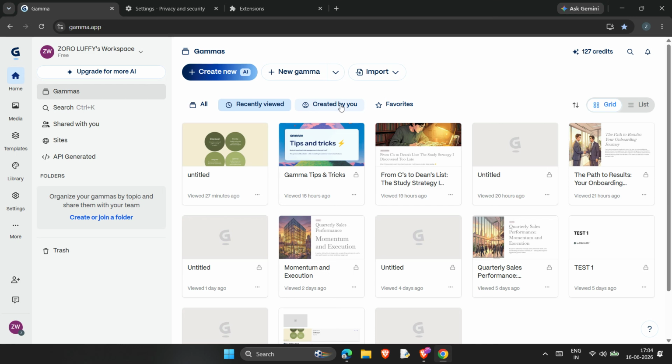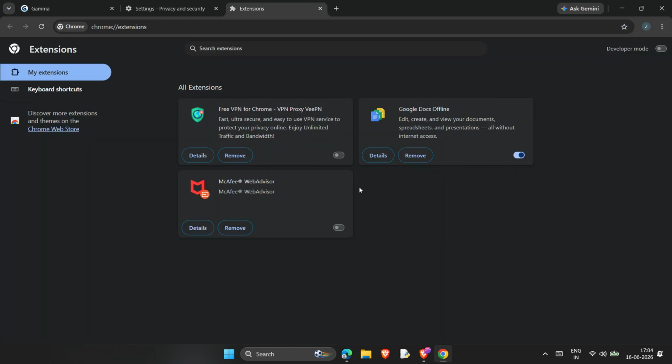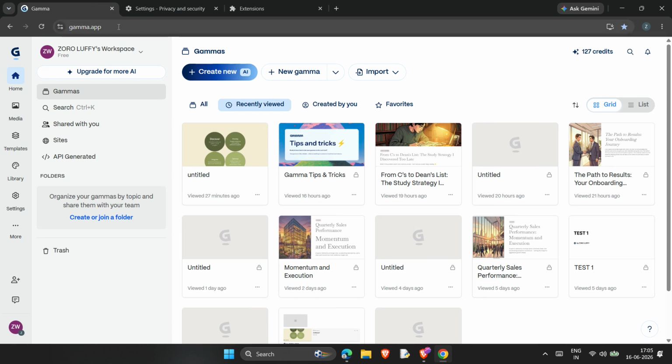If you want, you can also try disabling extensions one by one, especially ad blockers and privacy extensions, because they can sometimes interfere with web apps like Gamma. After that, reload the site and test again. That's it. Those are the main steps to fix the Gamma app unknown error quickly and safely. Try them in order, and in most cases, one of these methods will solve the issue without any complicated troubleshooting.